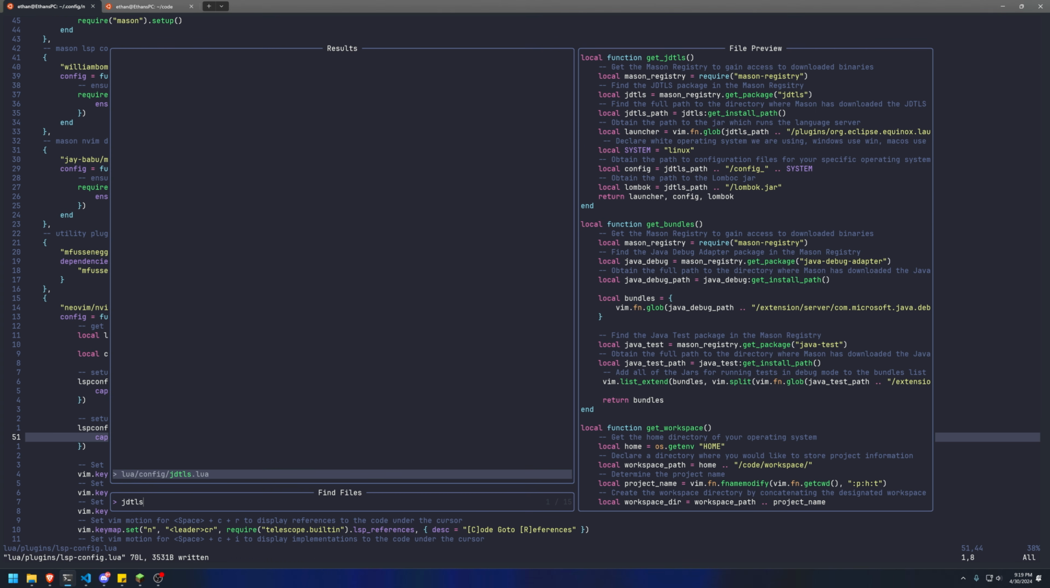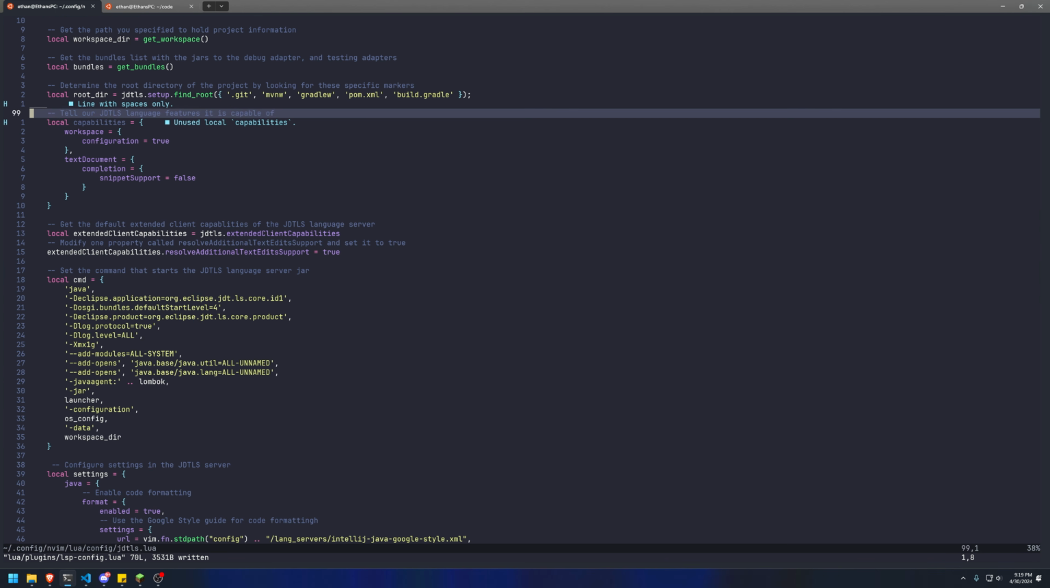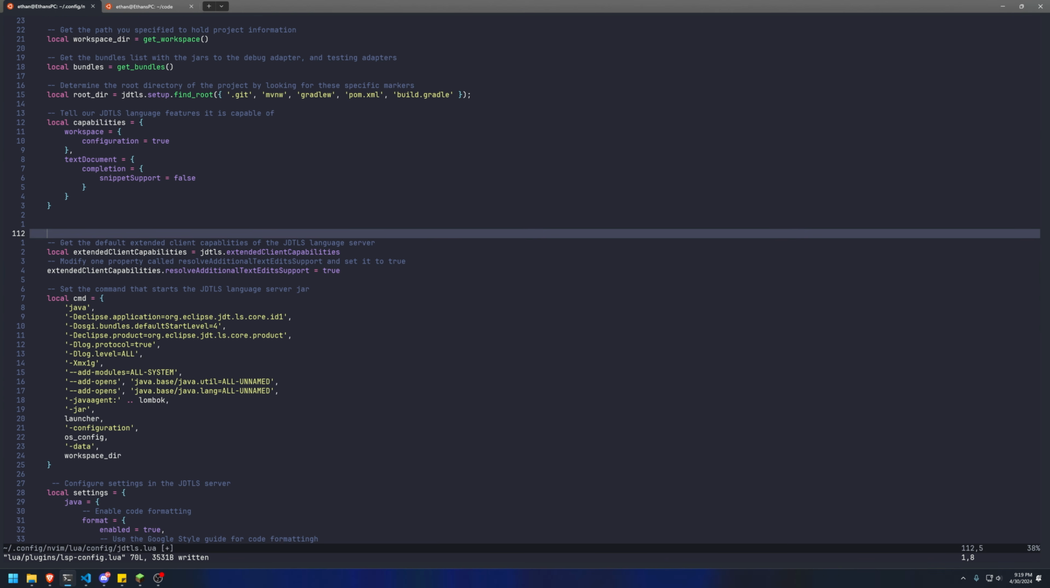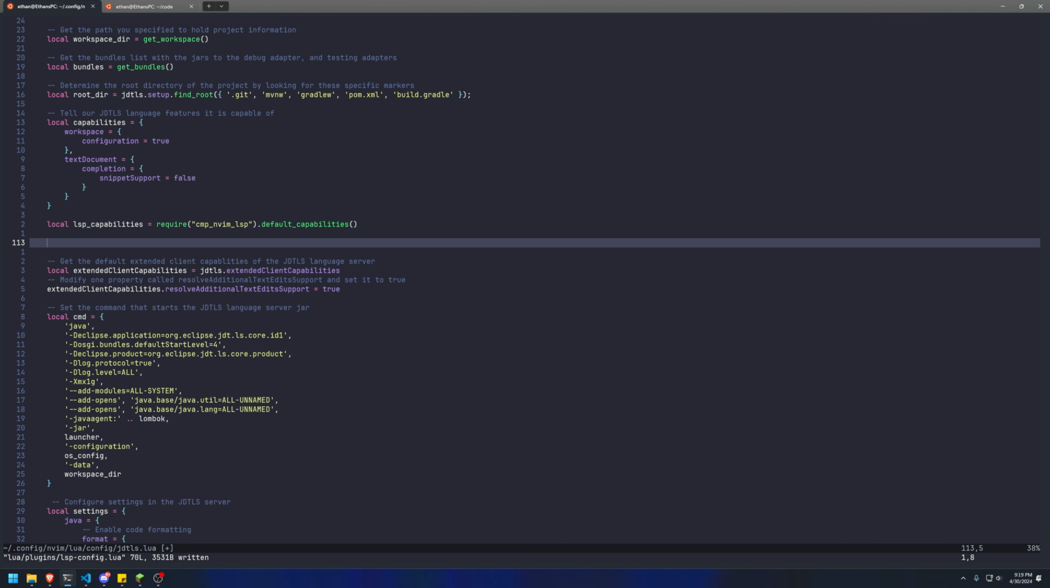Space FF. Let's go into jdtls.lua. We need to do kind of the same thing. So let's go into our capabilities here. So below our capabilities, let's do the same thing and say local lsp_capabilities is equal to require cmp_nvim_lsp.default_capabilities. And now since we already kind of have a table here, we need to do a little bit of magic.